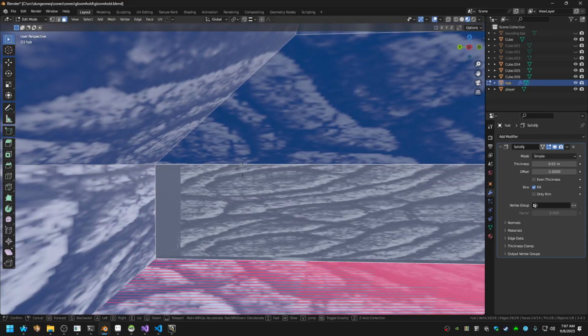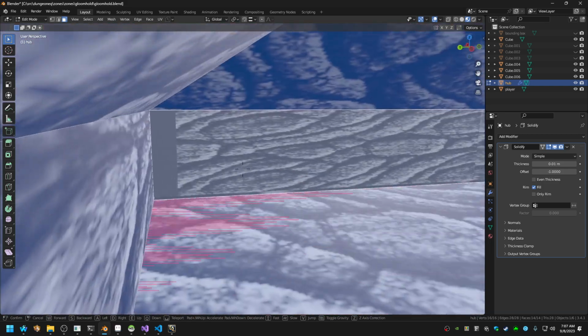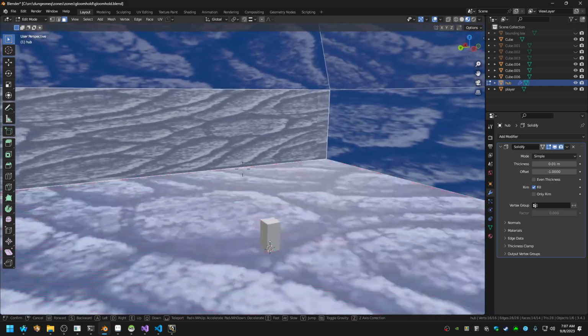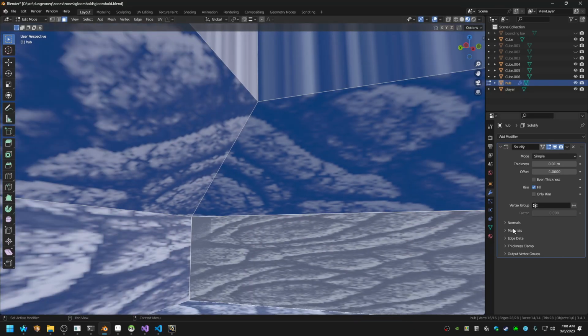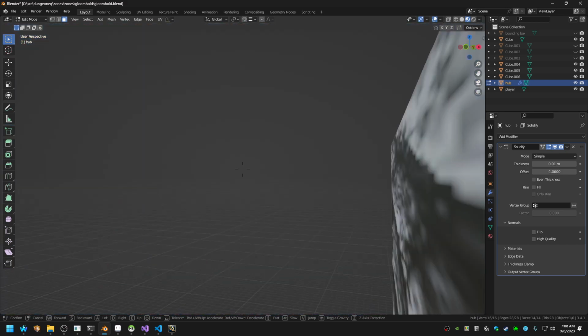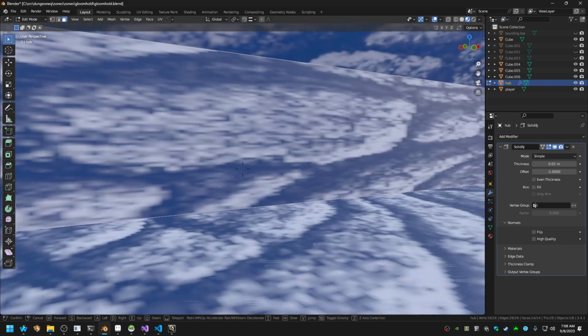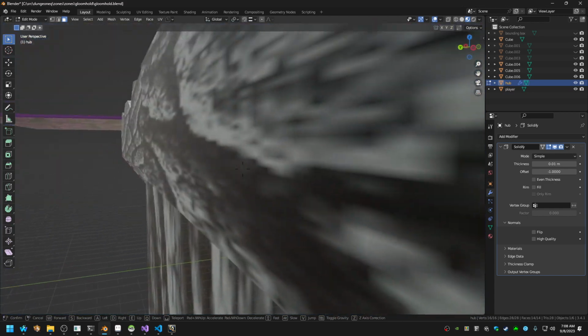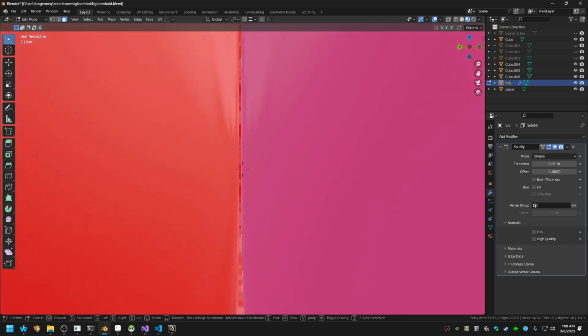The only problem is you can see that there's culling problems going on too. But maybe that'll do it. What if I, yeah, see, I took off fill and that's seeming even cleaner. And inside, you can see here, there's basically two walls.